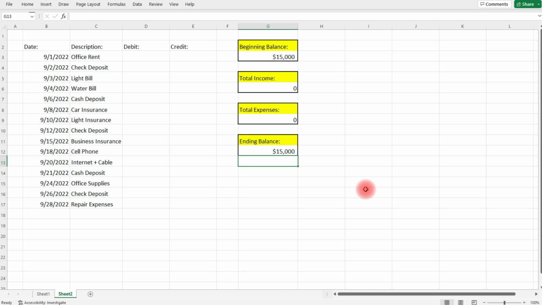Now, anytime we add an entry, the ending balance is going to change. If we add a credit, the total income will change. If we add a debit, the total expenses will change, updating the ending balance. So the office rent, that's going to be a debit. That's going to pull cash out of the account. So let's say the office rent is currently $1,800 a month.